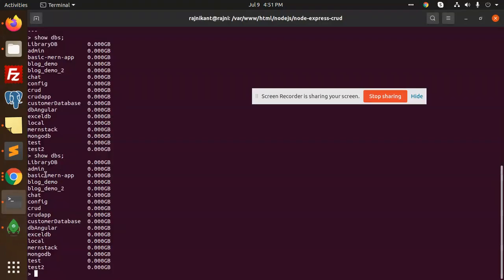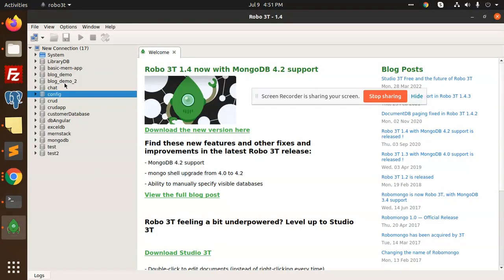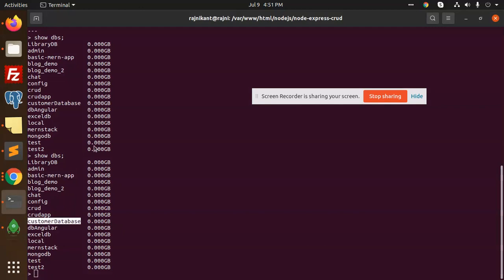Then we have basic mon app, then we have blog demo 2, customer database, and excellent test 2. So we can get to know about all of the dbs using the cmd, the open mongo shell, with the help of the command show dbs. This will show all the databases that we currently have in MongoDB. So this is how we can retrieve all the databases in MongoDB.